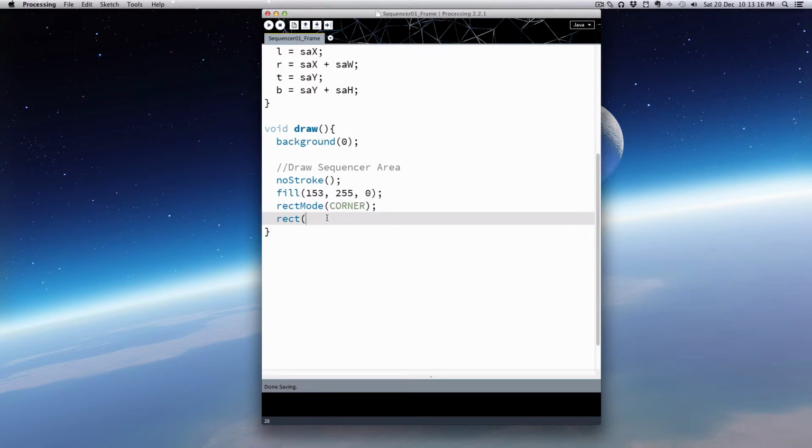And then we're going to make a rect there at SAX, SAY, SA width. So it's convenient to have these things already defined, and you'll see it will help a lot later on. All right, and is that pretty much everything I need? No stroke, fill. Yeah, I think so. Let's see how that looks.